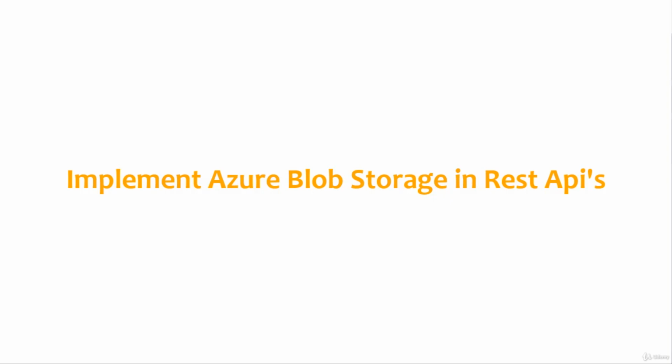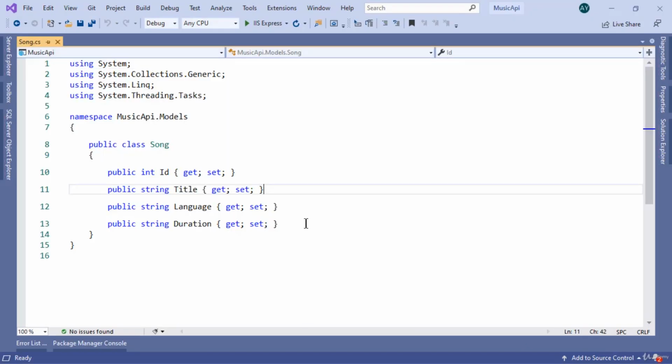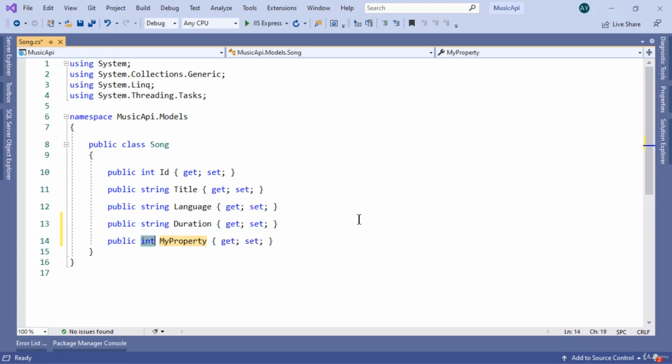To upload files in the .NET Core Web API, we need to understand a few things. Currently, we have these properties inside our song class. Now we need to add another property, which is basically used to handle the images. But the question is, what will be the data type of this property?